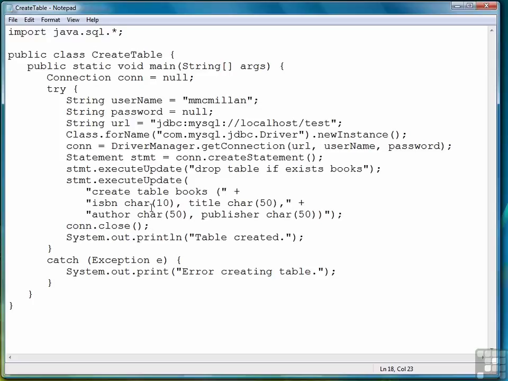So with that, let's move to the next lesson where we're going to see how to insert data into this table.